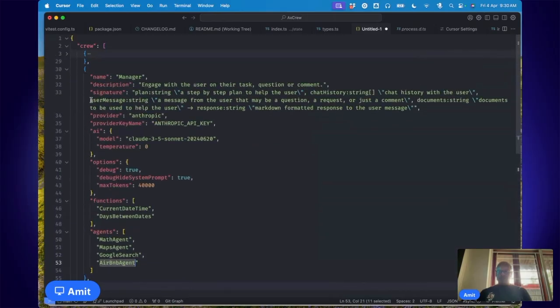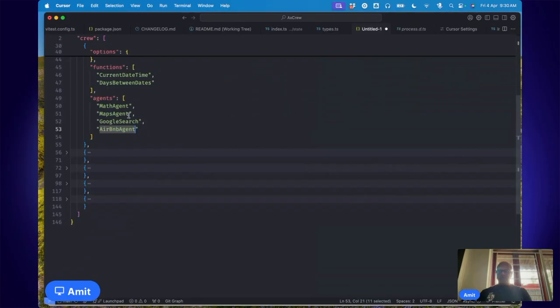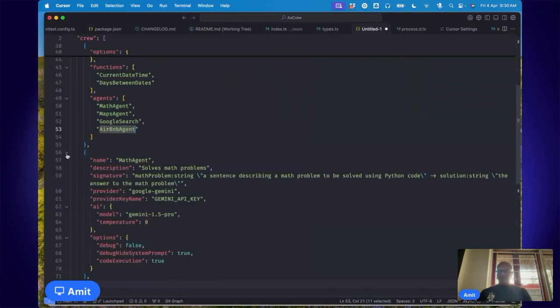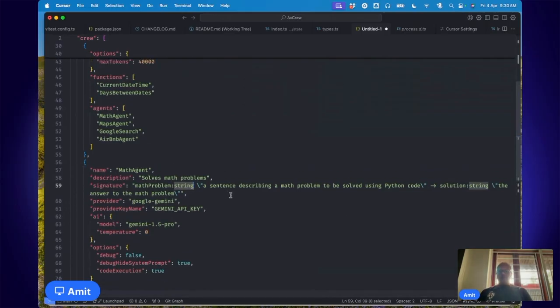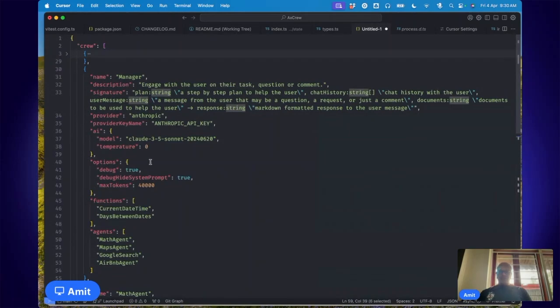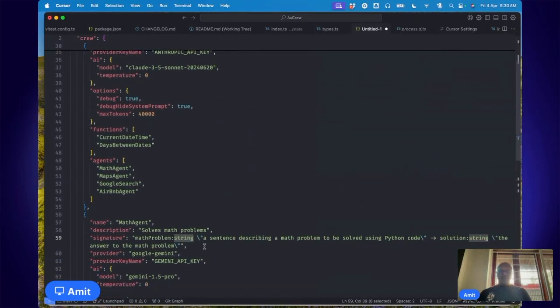Okay, so now let's look at the implementation of those agents. For the math agent, the description changes. It says solve math problems, and the input is just a string, just a piece of text. It's a sentence describing a math problem to be solved using Python code. Now, who creates this sentence? Who creates this input? Once you're past the manager agent, all of these inputs are created by the AI. They're not actually handwritten. So I don't have to sit there and say, okay, here is the exact math problem that I want you to solve.